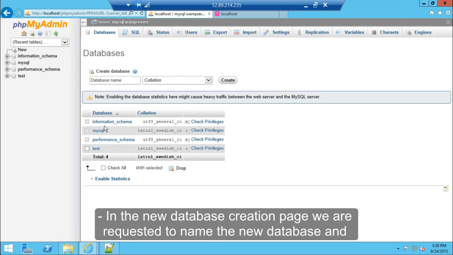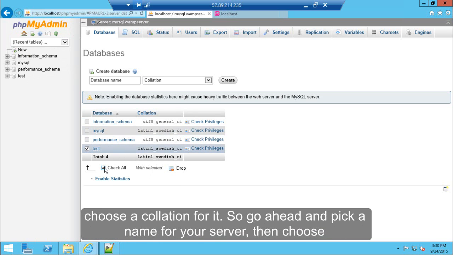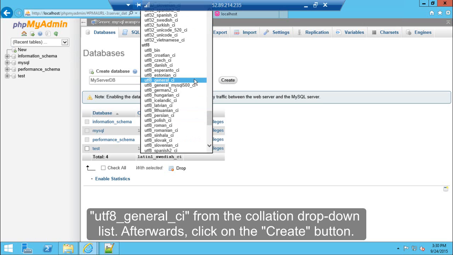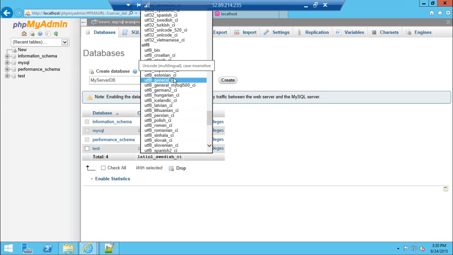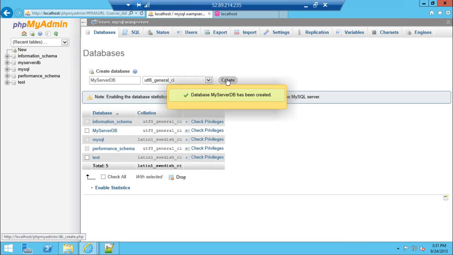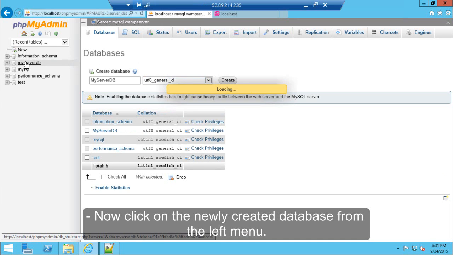In the New Database Creation page, we are requested to name the new database and choose a collation for it. So go ahead and pick a name for your database. Then choose UTF-8_general_CI from the collation drop-down list. Afterwards, click on the Create button. Now click on the newly created database from the left menu.